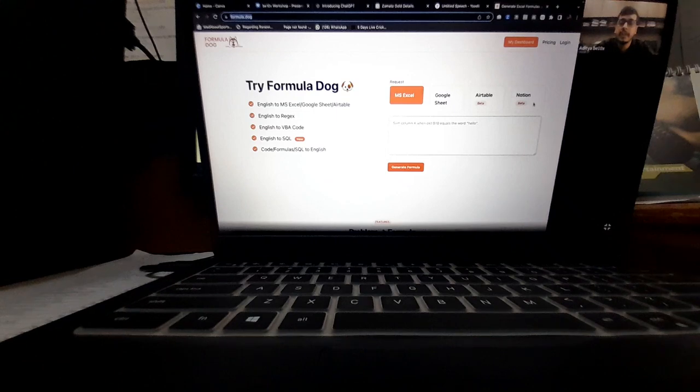Once you go to this particular link, this button will be in front of you, which is login. If you don't have an account, it will ask you to sign up. Just sign up and you'll be done. If you already have an account, just click on login and you'll be done with it.